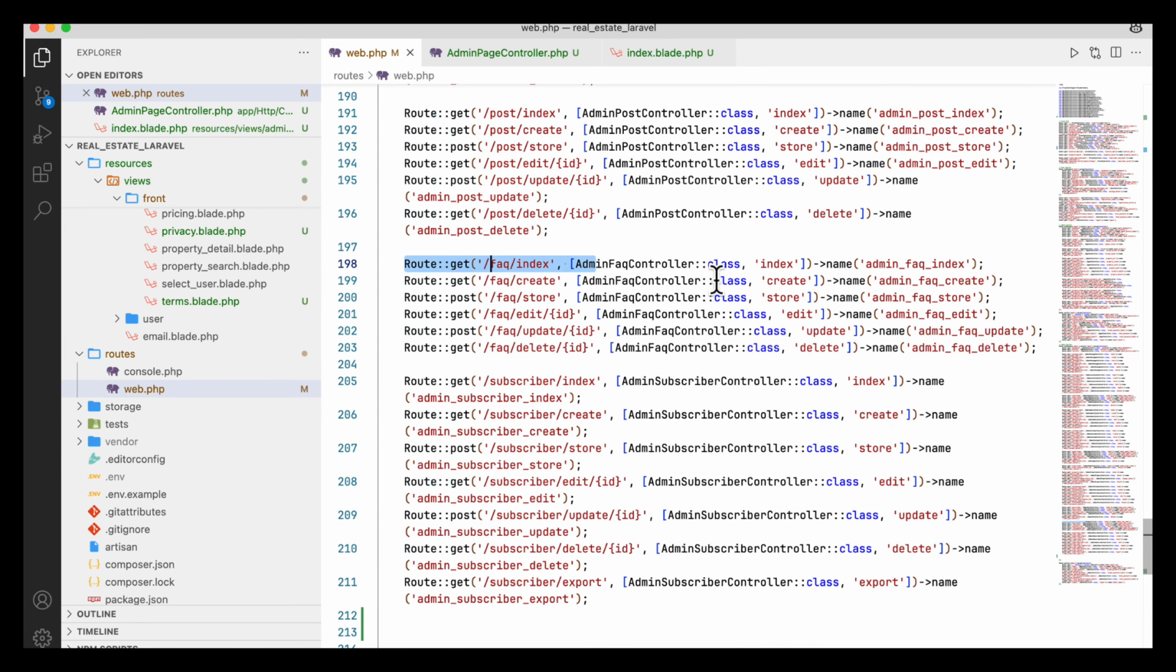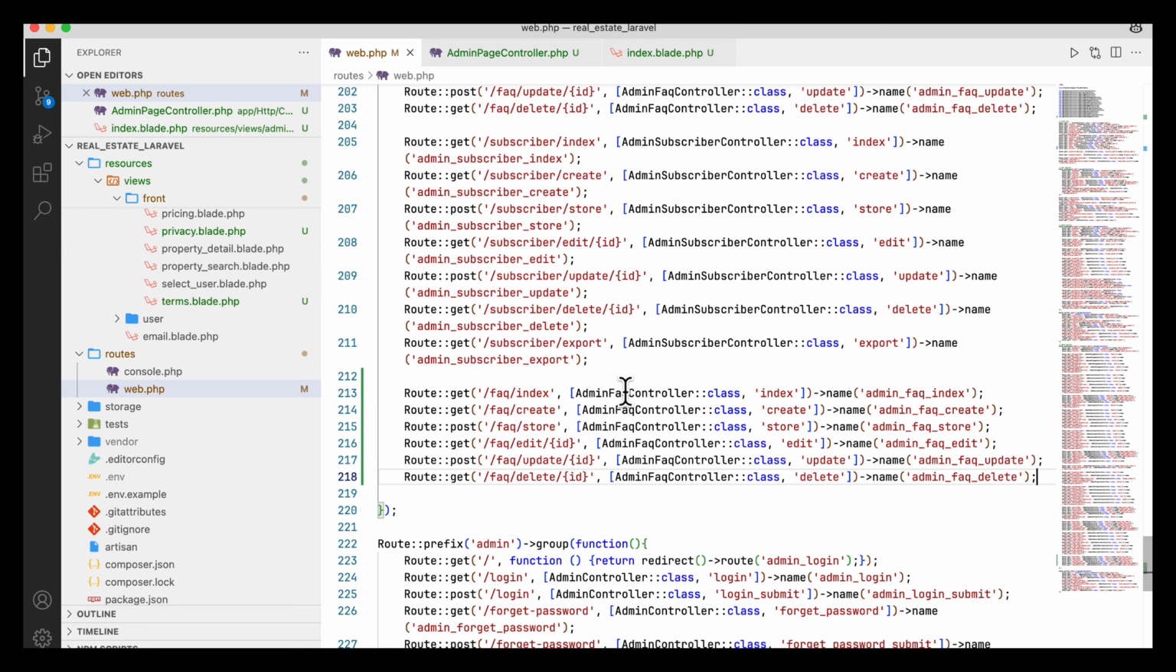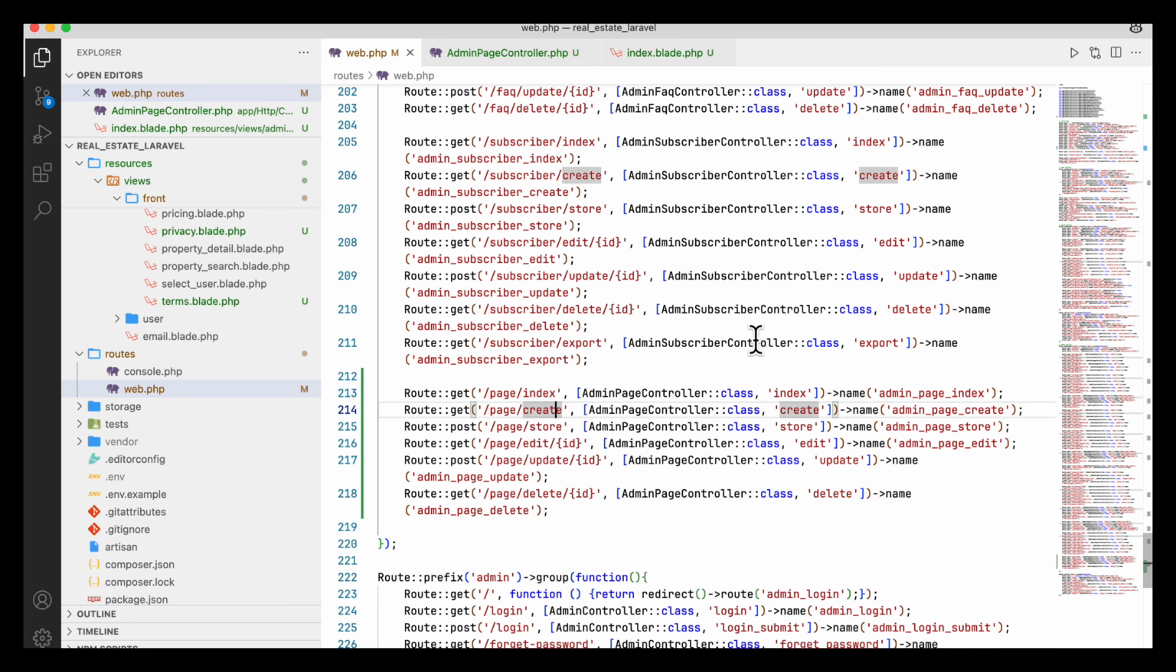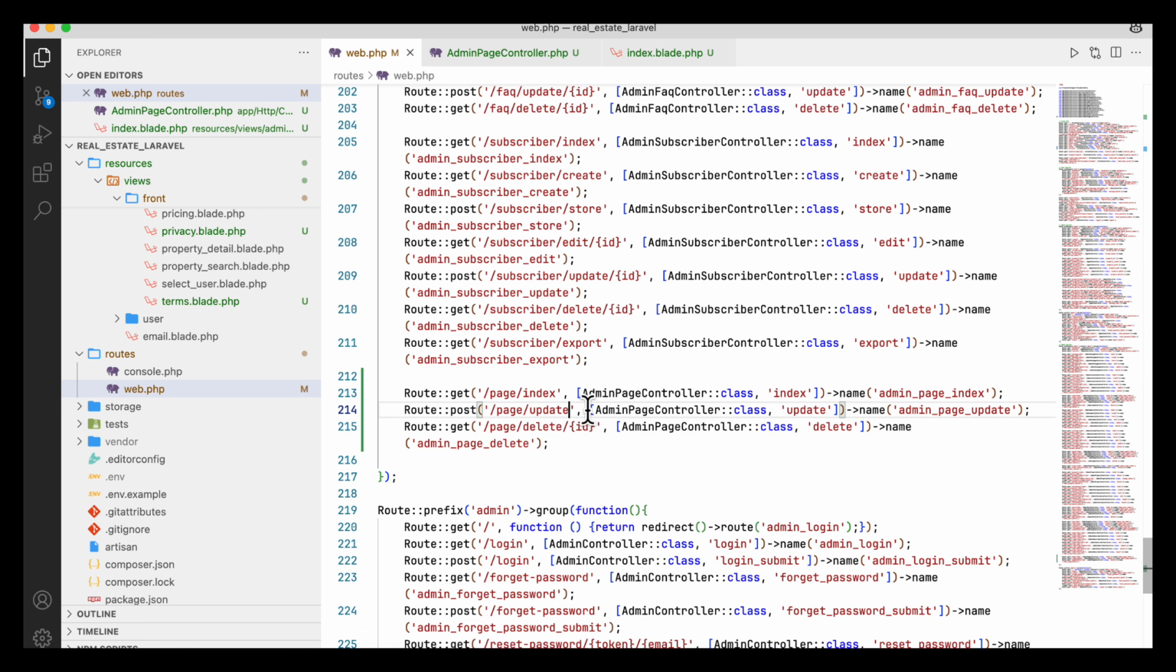Admin. Okay, so I copy anything from here. It will be the admin page controller. I write admin page controller, and it will be page in all the cases, but not all the things. There is nothing to create the page, so no create, store, edit, delete. Here is only the page update, no parameter needed.